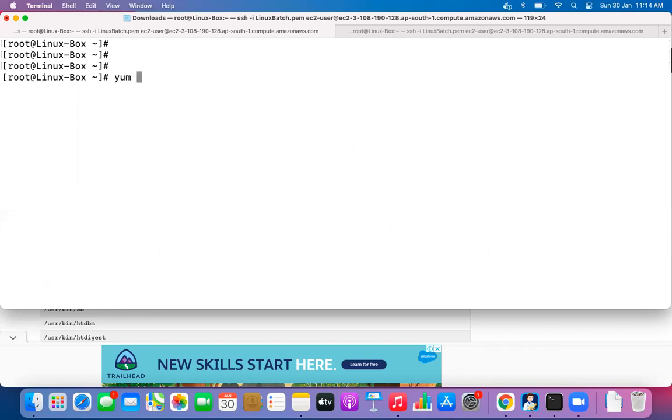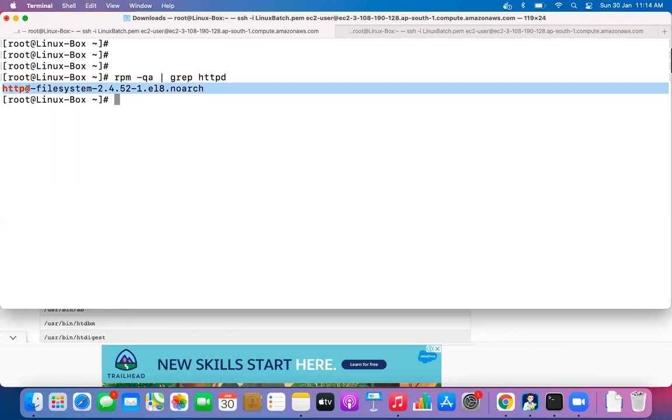Yum is a package manager for Red Hat operating system. Now guys, if I need to check what all packages are installed, rpm -qa, Q for query, A for all, grep httpd. Only this is the particular package which is installed.